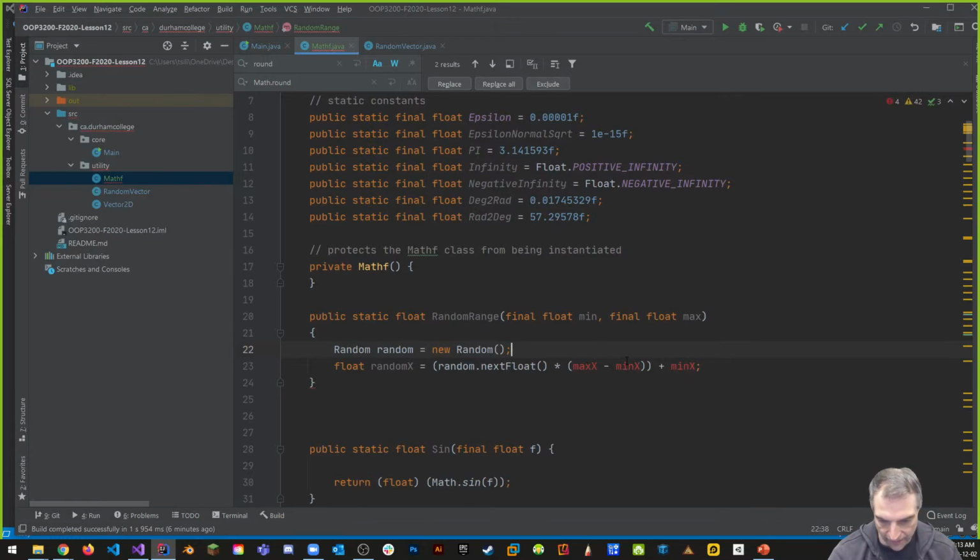Max x and min x, and min plus, like I'm taking min and max minus min. Okay, so that kind of did it. Float random x, it's not really float random x anymore. What I'm actually doing is I'm going to return this.